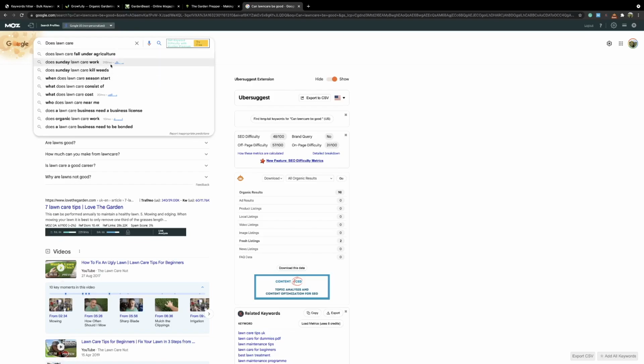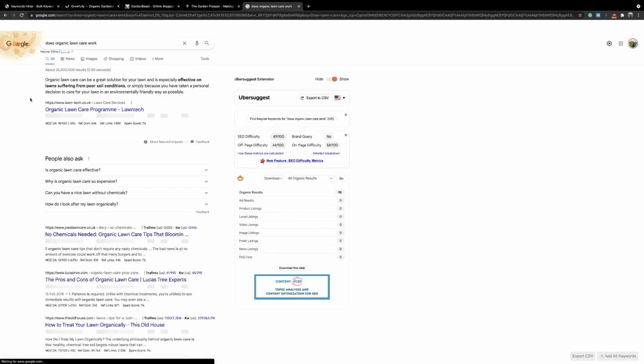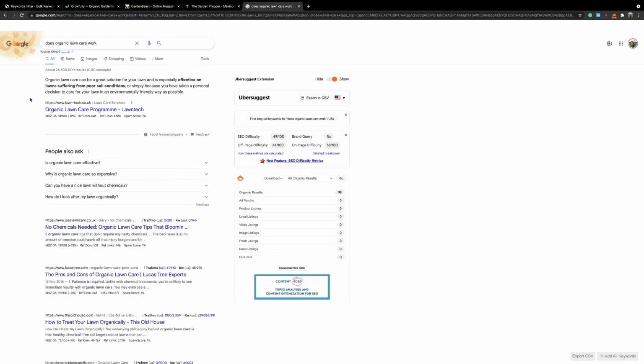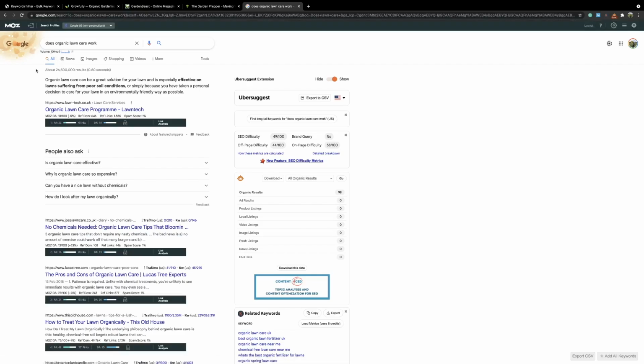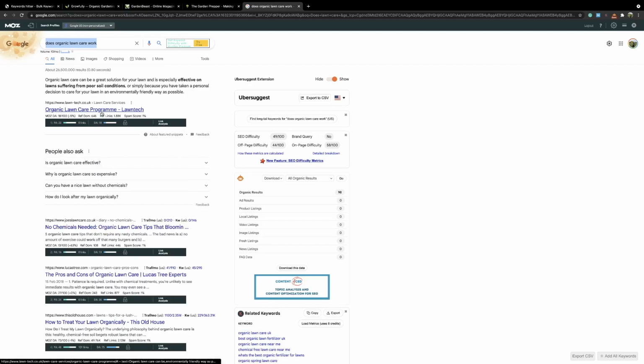Okay, so that one gets 210 searches apparently. Does lawn care cost? 20 searches a month. Does organic lawn care work? So that's actually pretty good. Let's have a look at that one. So this is obviously people taking care of their gardens and their lawns organically. It has a search volume of 10, so people are definitely searching that. Let's have a look at that specific word. So, organic lawn care program.